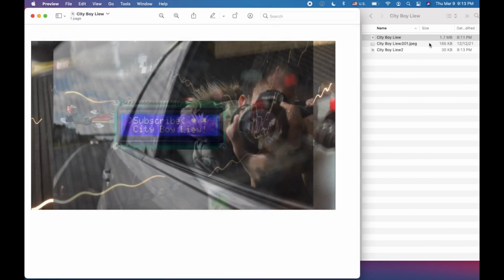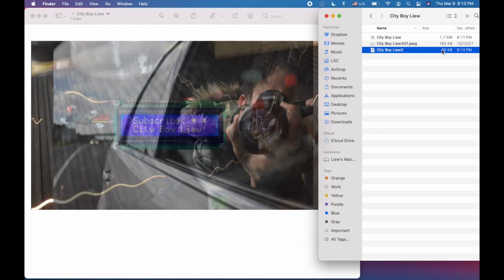There you go. From 1.7 megabytes, it's now been reduced to 30 kilobytes.